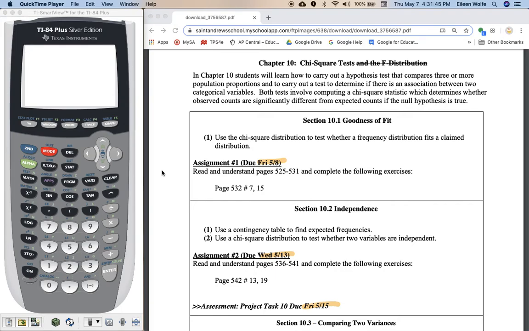Hey guys, this video is for chapter 10. I'm going to explain section 10.1 right here on pages 1 to 8 of this packet. In order to speed things up a little bit, I'll try to mostly focus on the examples and the calculations.